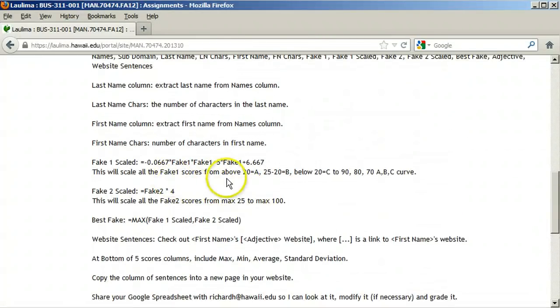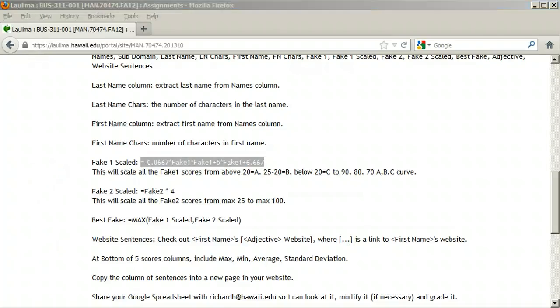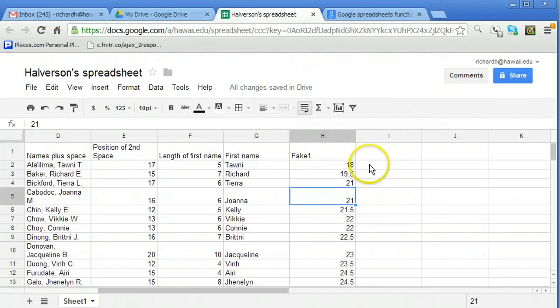Copy it and paste it into cell I2 and change all of the score references to cell H2. Pressing the Enter key, you see the scaled value. Then copy it down and see that it works for all the scores.